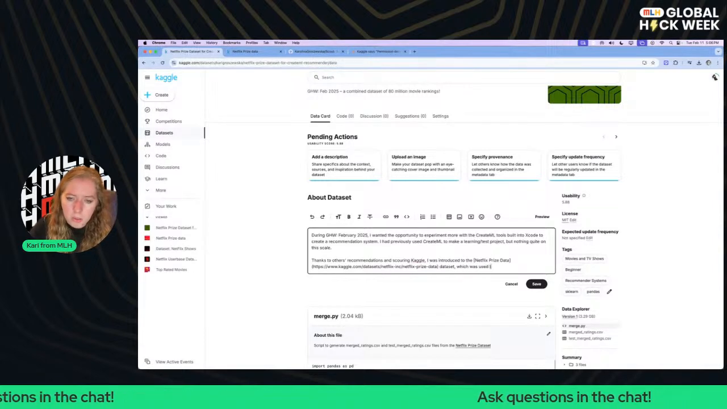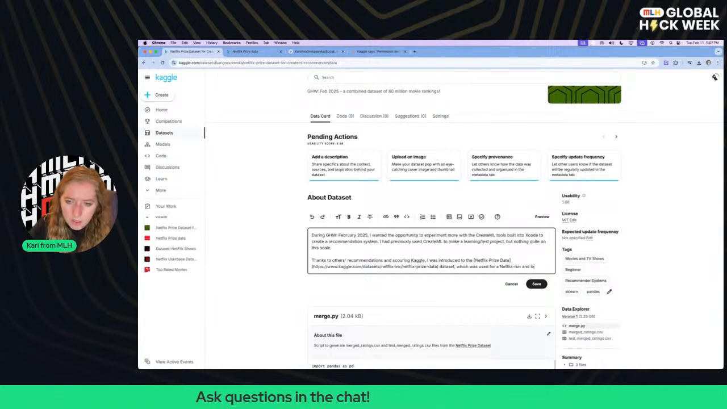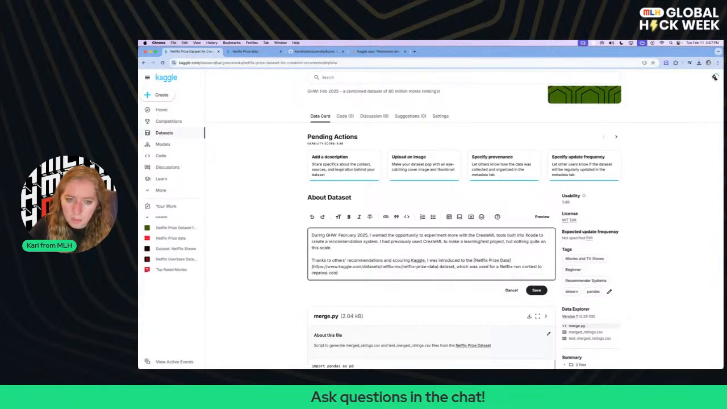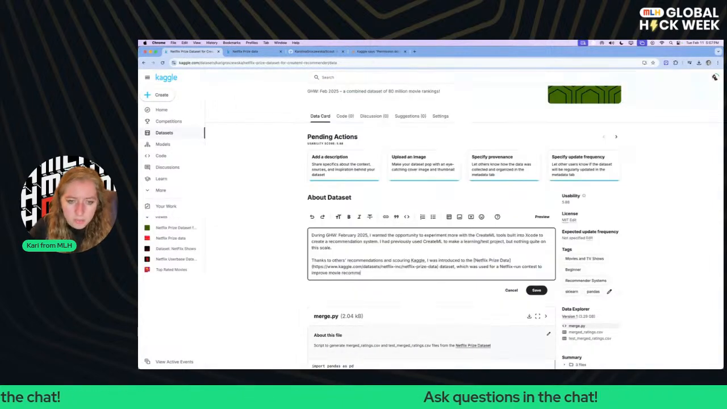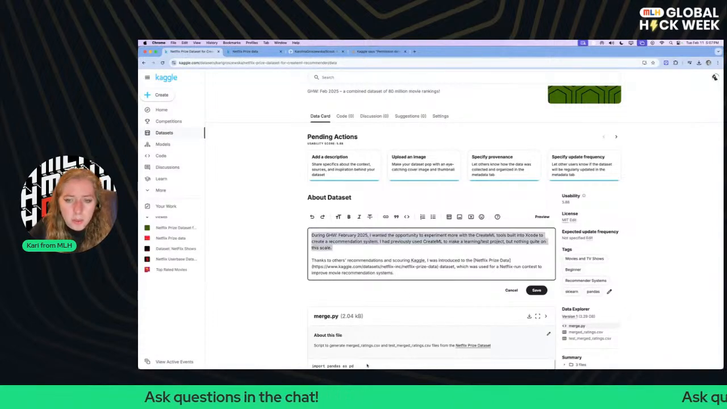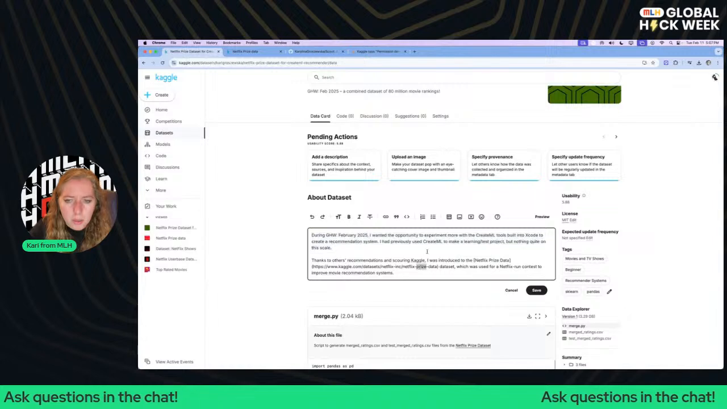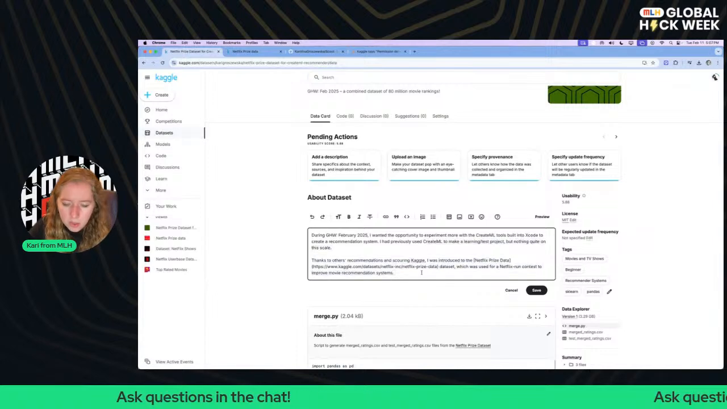which was used for a Netflix contest to improve movie recommendation systems. Still processing, cool. Recommendation systems, right? To experiment with current tools. And Kaggle also introduced the Netflix prize data set, which was used for a contest to improve movie recommendation systems.